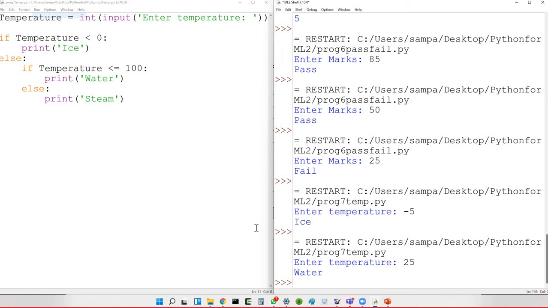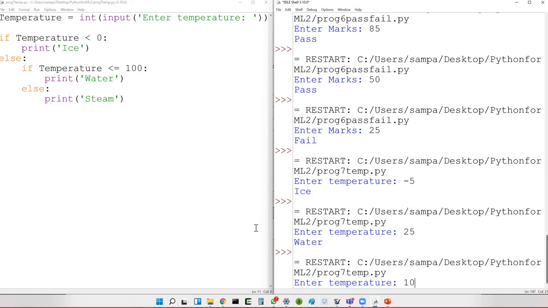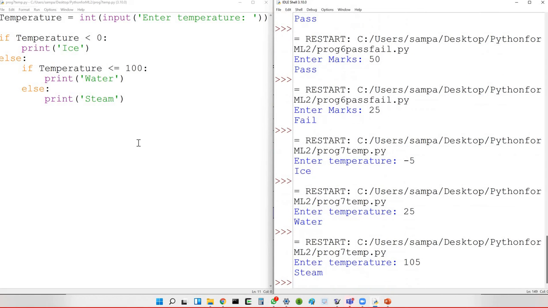Similarly, when you run, let's say 105. So this time it says steam. So what happens when you say 105? It says no. 105, it says no. You come to else part, you print steam. Okay, so that's the answer.